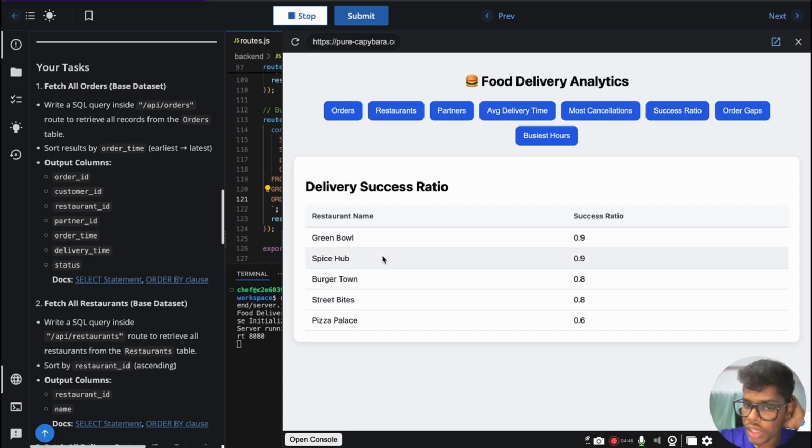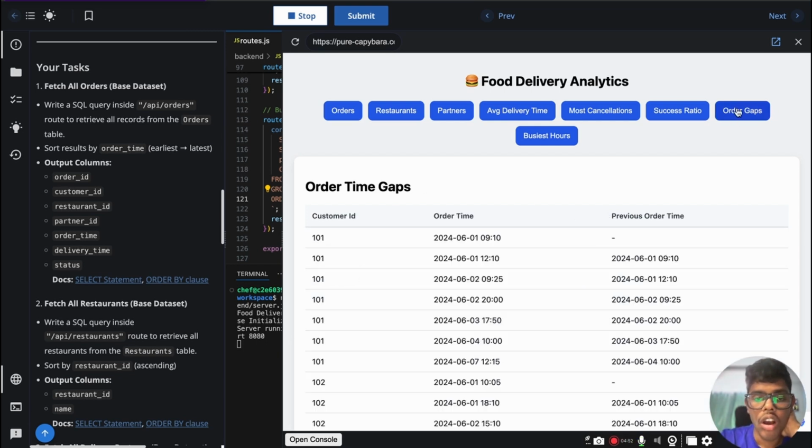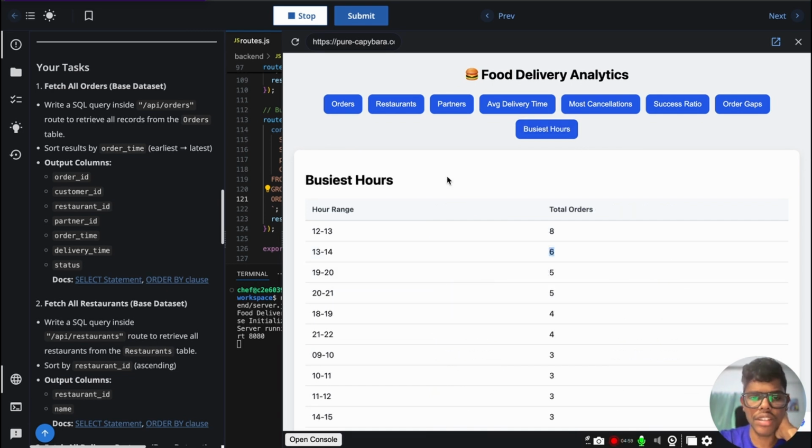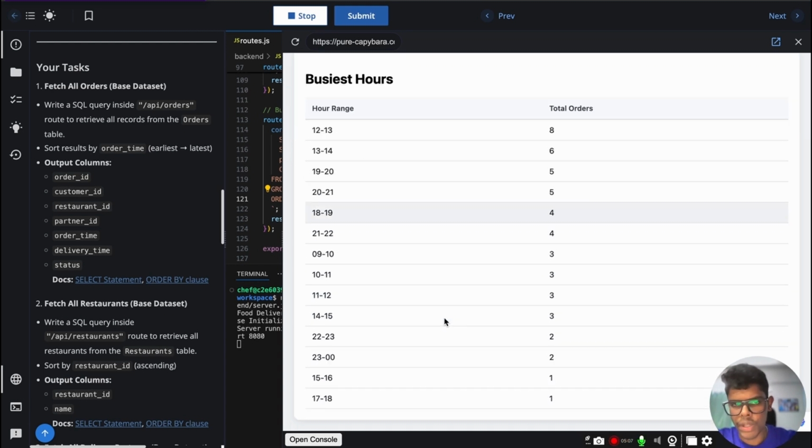Success ratio. So Pizza Palace has the lowest success ratio, just 6 out of 10 orders delivered. Green Bowl has the highest success ratio. Order gaps, you can see for this customer the current order time. Then the busiest hours you can see. So this is what I said, the range. The busiest hour is between 12 and 1 in the afternoon. We have 8 orders, and the least busy hour is in the evening, between 5 and 6. We have just 1 order.